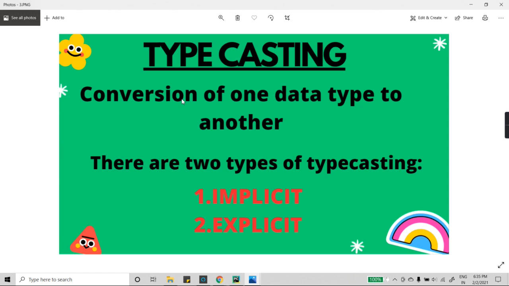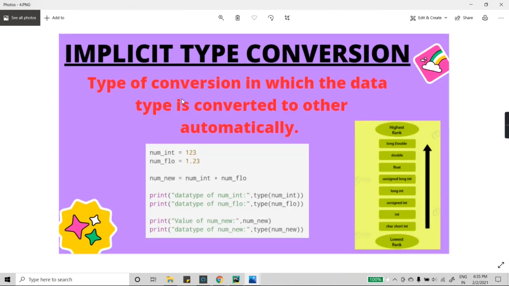So this typecasting is conversion of one data type to another, and now I would be discussing implicit and explicit type conversion. So implicit is the type conversion in which the data type is converted to another automatically. Now what does this term automatically mean, right?